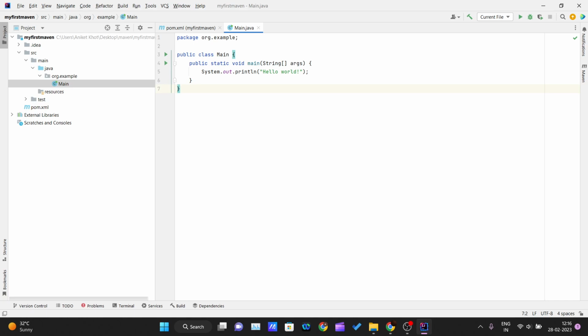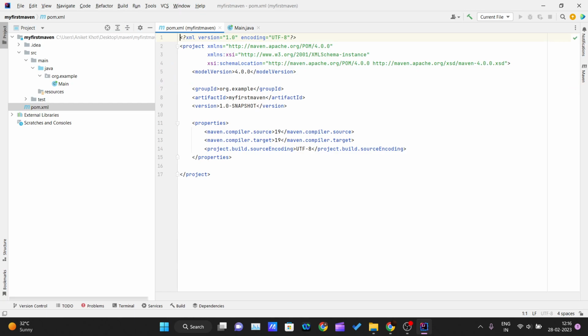If you recall, I told you that to create or manage the dependencies, you have one file called pom.xml. This is our Maven project. Here you can see we have one pom.xml file. Just double click on it, and it will open that pom.xml file.